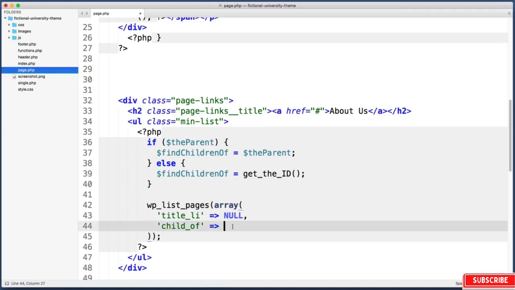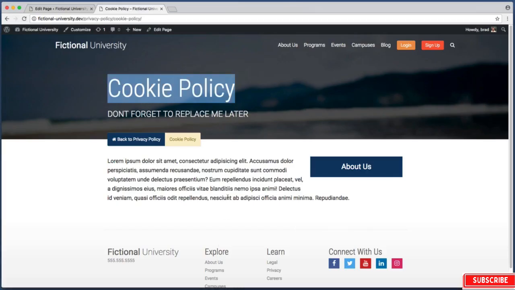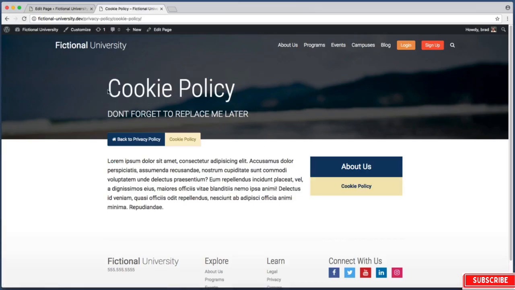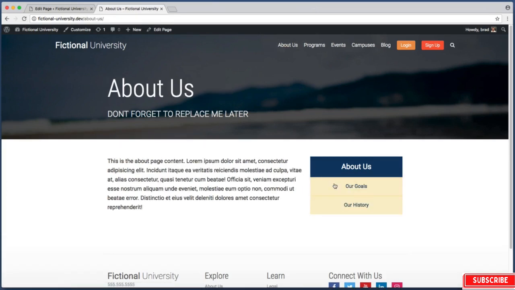So let's go ahead and save that and refresh. Perfect. So now even though I'm on a child page of cookie policy we still see links to children pages of the current section. So if I go up in the header and click on About Us, we see the 2 subpages. And even if I click onto our history we still have the relevant child links.